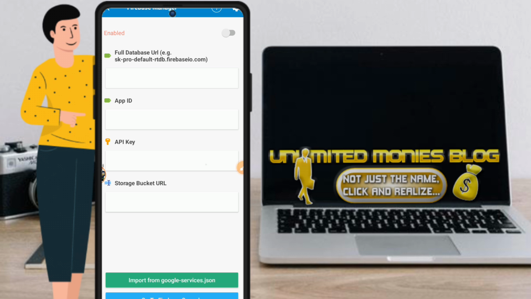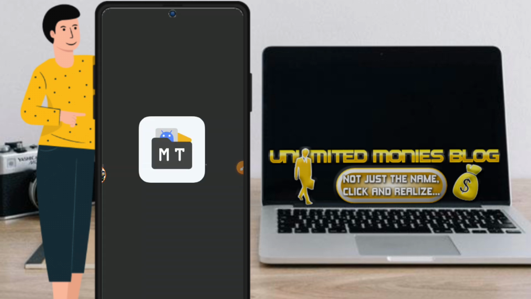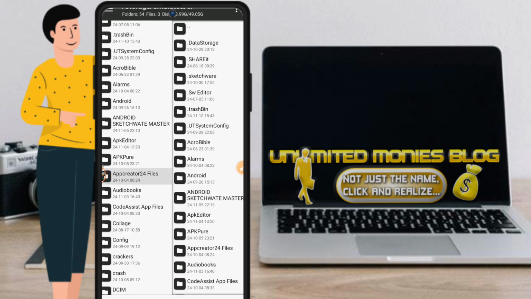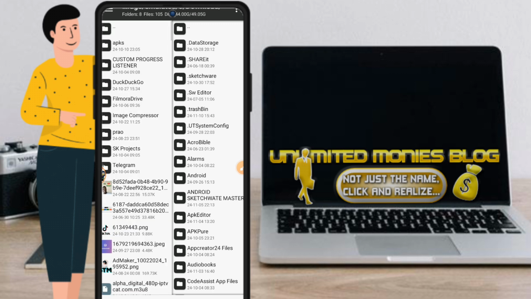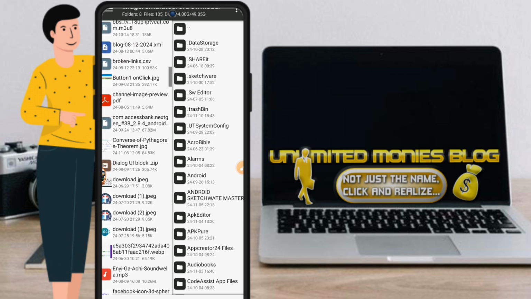So what I advise you to do now is to open your ES file manager or any file manager that you are using. I'm using ES file manager, a powerful tool that can give me what I want and open many things I would like to open. So I'm going to my downloads now. I'm looking for that JSON file that I downloaded.